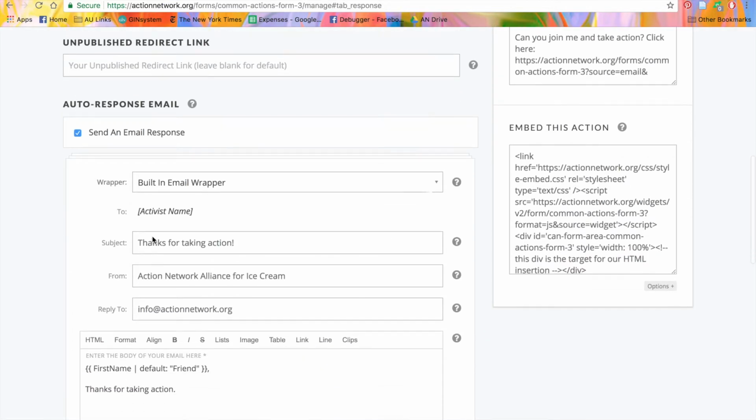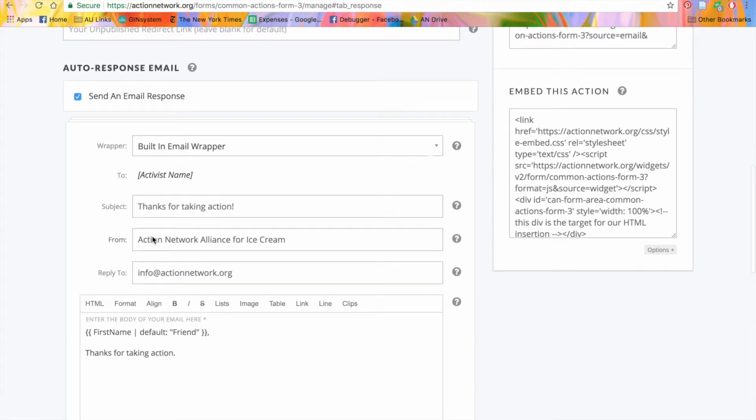Below that, you'll see an auto-response email. This is an email automatically populated with the information you provided when creating the action. You can edit this email to say whatever you'd like and provide any information that you think your activist would like to have. You can also change the subject, the name of whoever you want the email to be from, and the reply to address. And if you're a partner, you can also add an email wrapper.